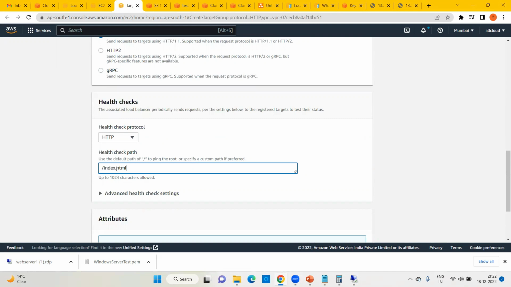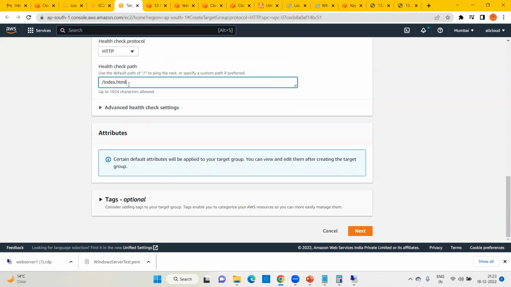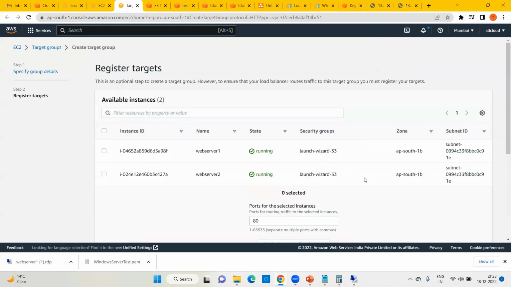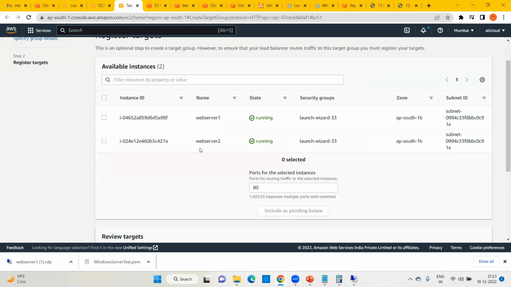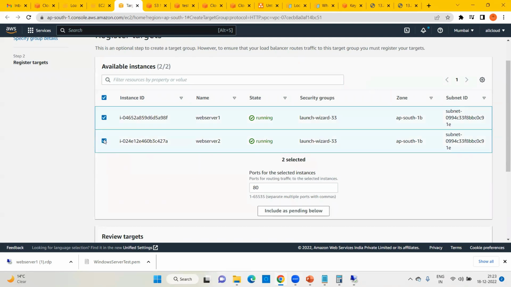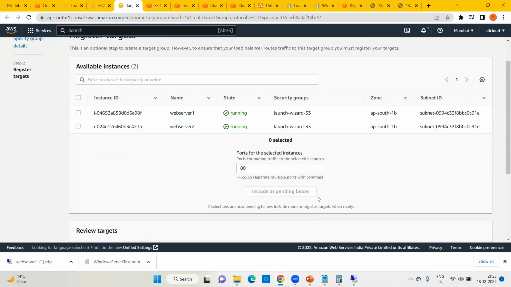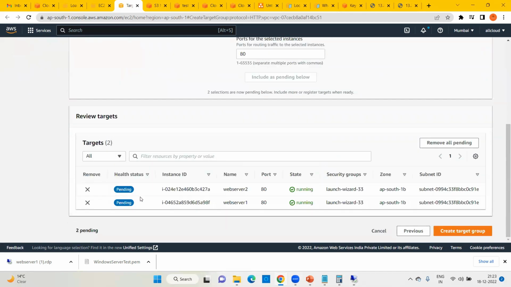If index.html is giving a right response to you, that AWS load balancer will treat it as a healthy instance. If that file is not being served, AWS will treat that instance as unhealthy. So I'm saying that's fine, index.html, and next. Here it is asking you which available instance you want to add as a target. So I'm saying let's add both the instances and click on include as pending below. Once you click on it, both instances are being added. And now click on create target group.